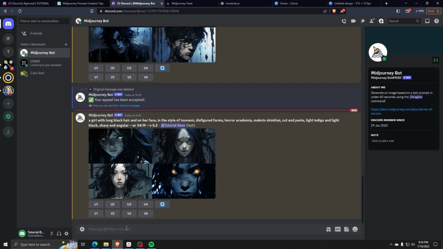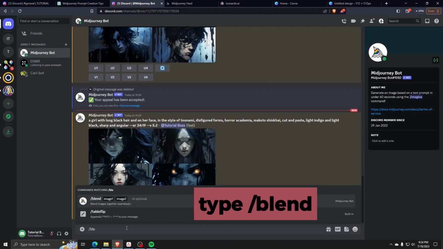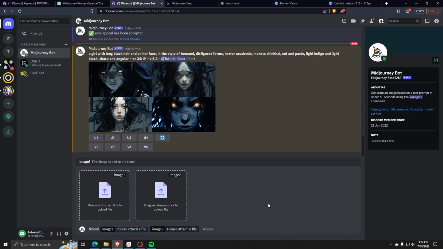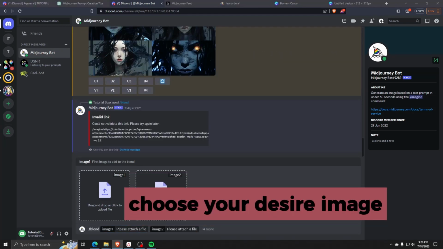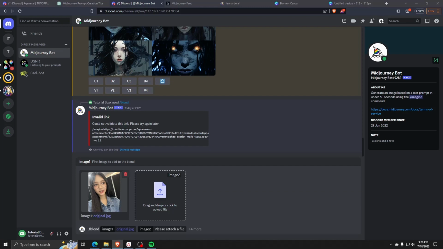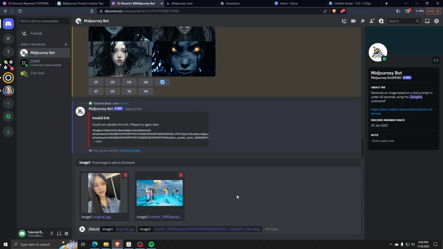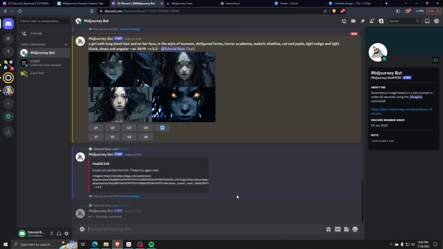Now, you want to type the command /blend in order to tell the Midjourney bot that you intend to blend two images together. As you can see, it asks for two images, so let's add our first one here, and we can add a second one on the second image box. As you can see, you can even add .gifs to the second image box in order to blend a still image with a GIF image.